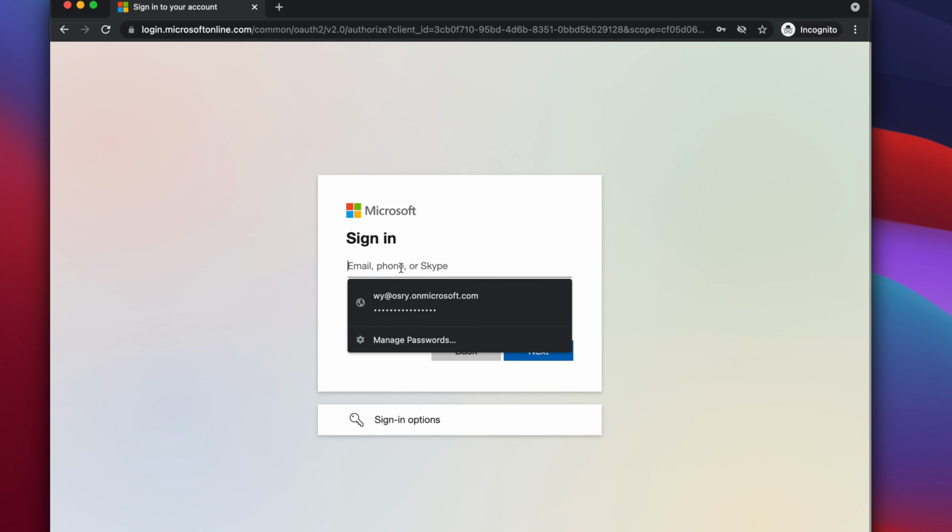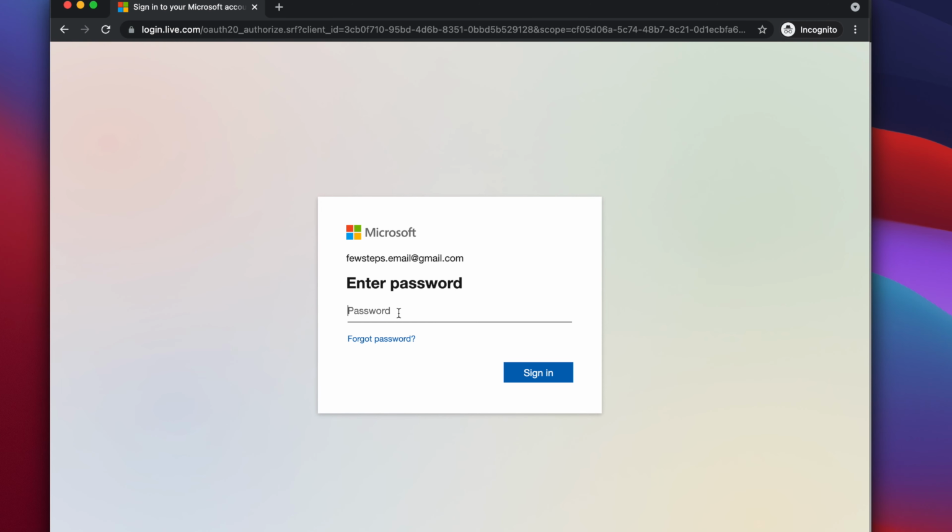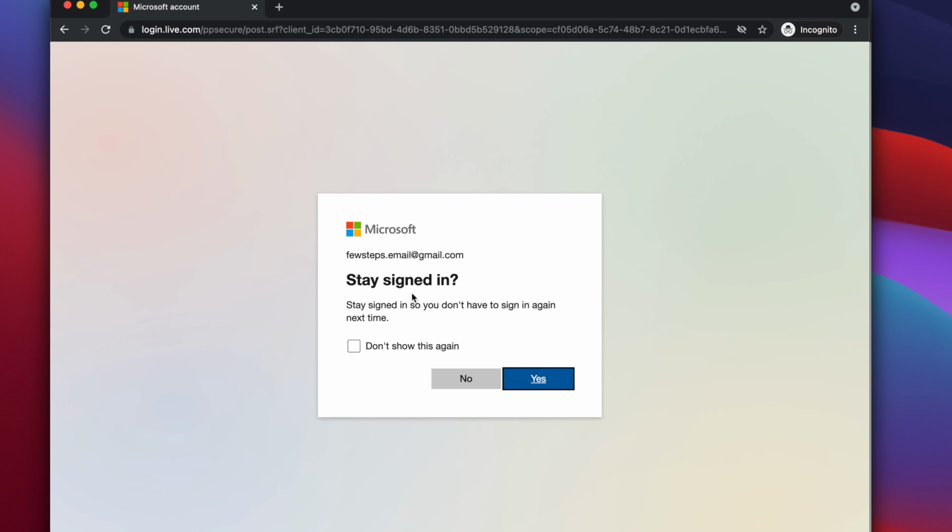Now we just need to click here and then put the username and password for our Microsoft account. I'm just typing my Microsoft account username and then hit the next button. Once I hit the next button, I have to put the password of my Microsoft account and then hit sign in. Now once we are able to sign in, we will get this page.